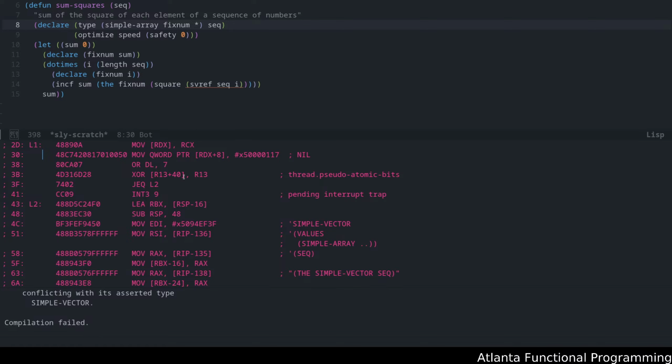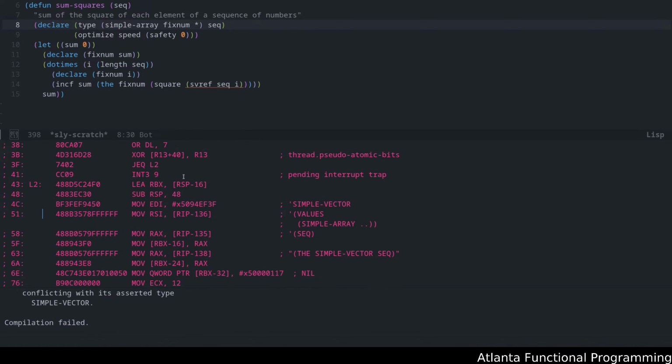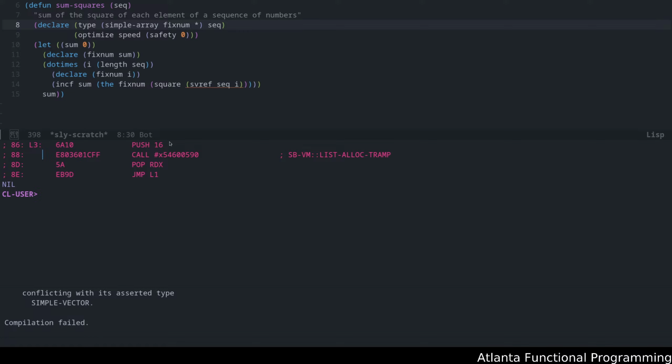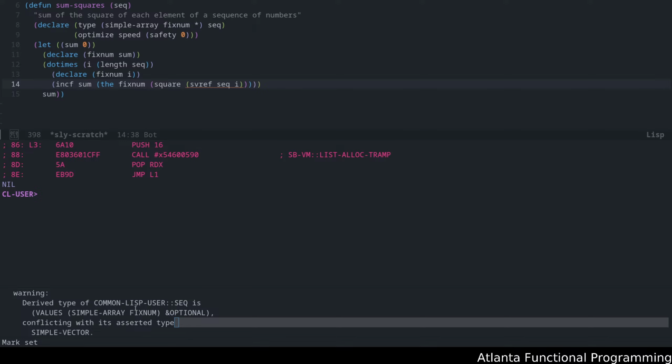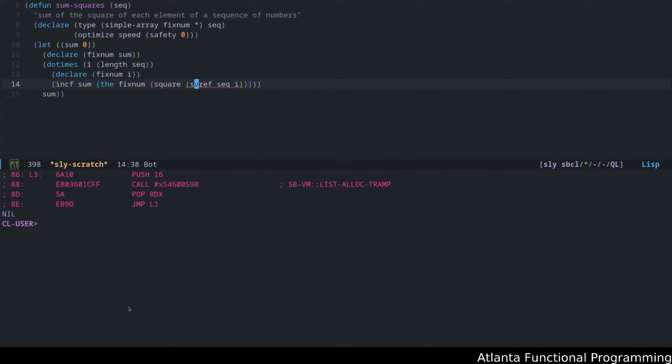Yeah, you see here it added these checks about the simple vector in the sequence because it kind of expected that. So instead, let me try changing this to aref, since we're using a simple array for now, and I will change it to a simple vector later on to see the difference in the actual generated code. So let's do that instead, just to get the code kind of working.